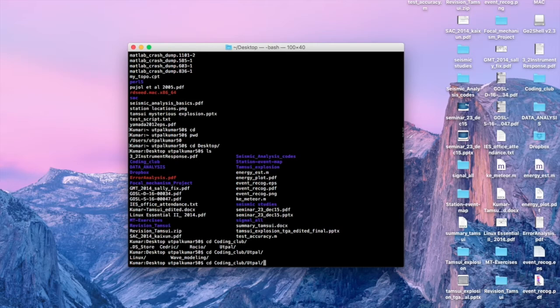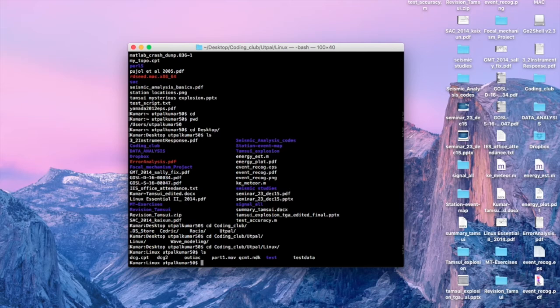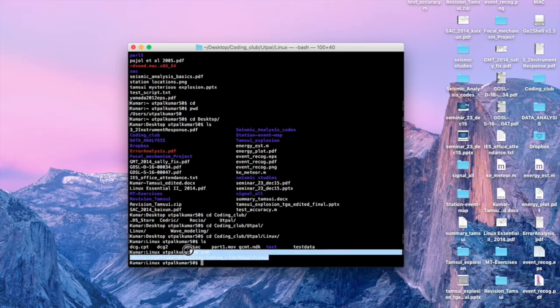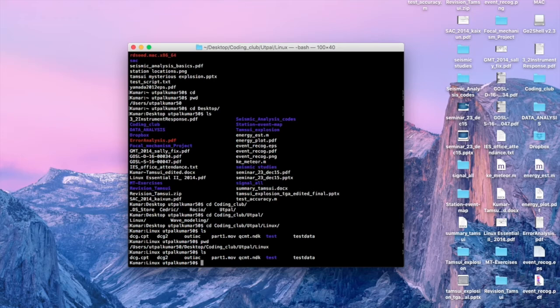So now we have different options, so I get inside the Linux and enter. So now we are inside the Linux directory. You can check the pwd here. Here you can see the full path to this working directory, which starts from the root, the first kind of directory. So we are inside the root directory, then users, then utpal 50, then desktop, then coding club, then utpal, and then Linux. We are here.